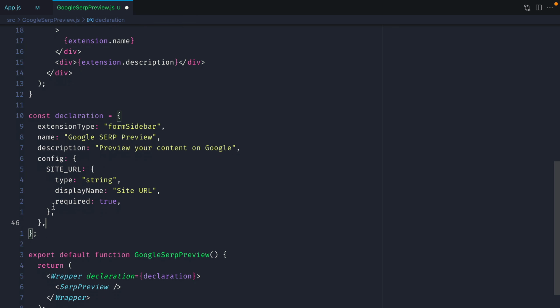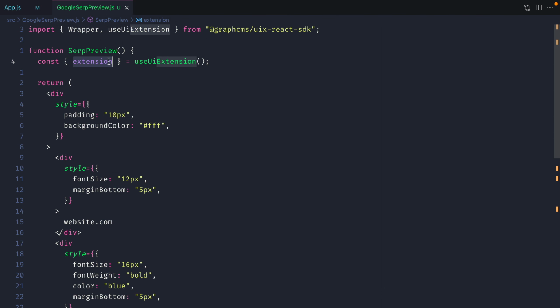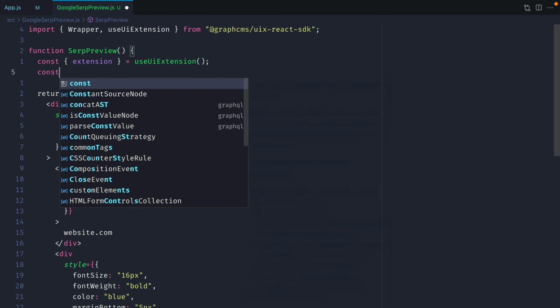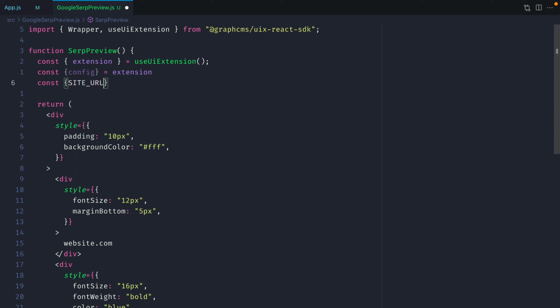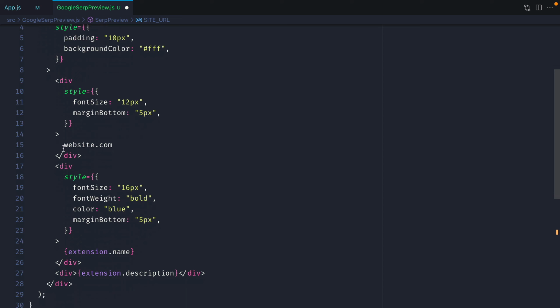When we authorize and install a plugin, we want to provide a site URL. Now we have the site URL, what we want to do is actually get from extension the config that we've just given. So we'll declare a new constant by destructuring config from extension. Then from config, we can fetch the site URL. Then the site URL value, we can update and replace website.com here to include the contents of site URL.